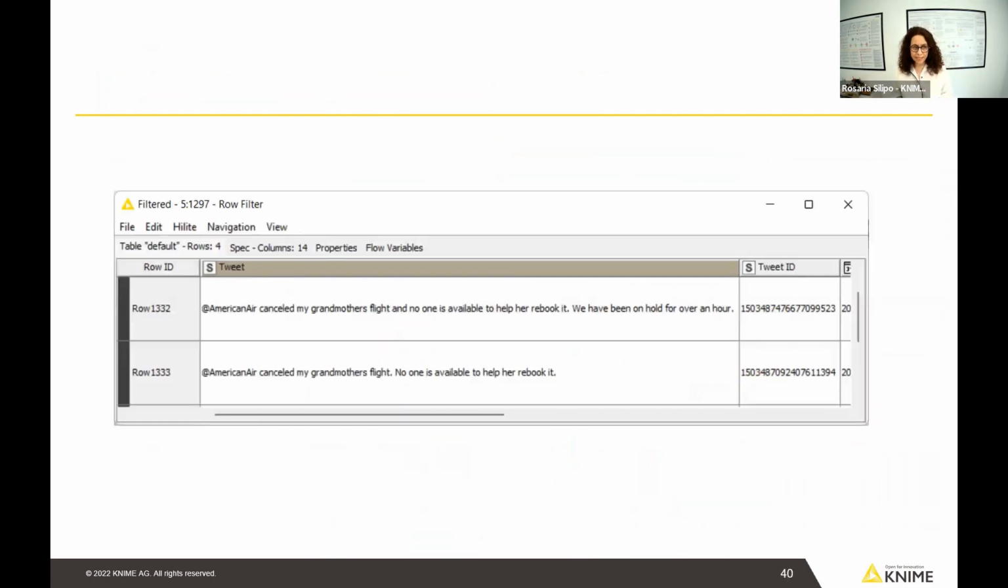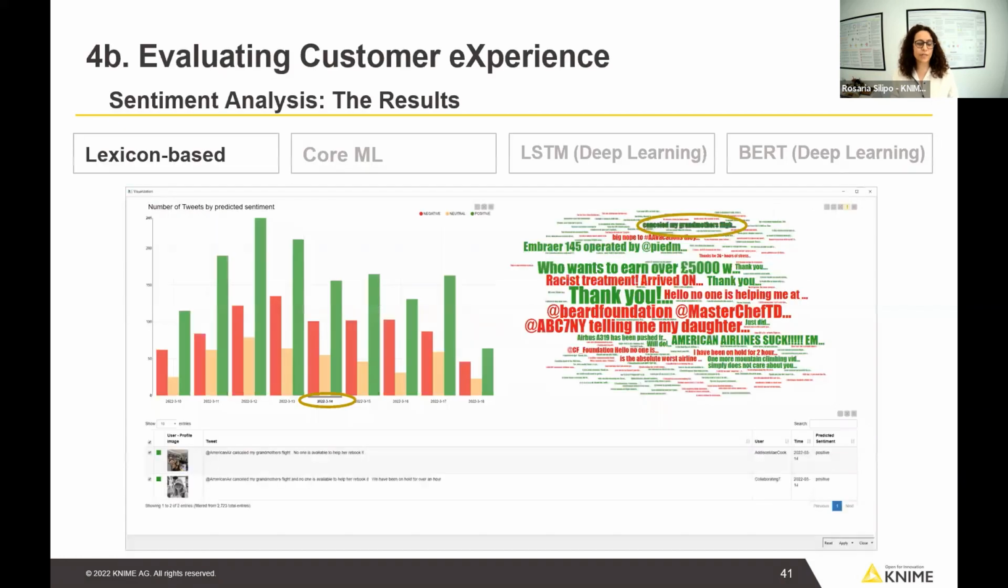So for example, let's take these two sentences. They are very similar. One is slightly more negative than the other one. So let's see what happens to those in a deployment situation, in a production environment. Let's see how the models have classified these two sentences.